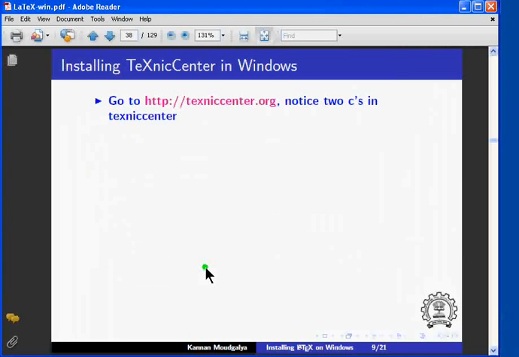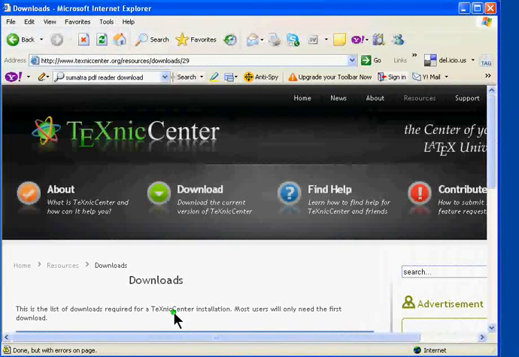Next, we will install TeXnicCenter in Windows. Go to texniccenter.org. Notice 2 C's in TeXnicCenter. Okay, let me see if I have this here. There you are. So here I have the TeXnicCenter download directory.